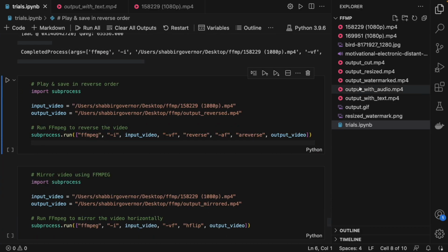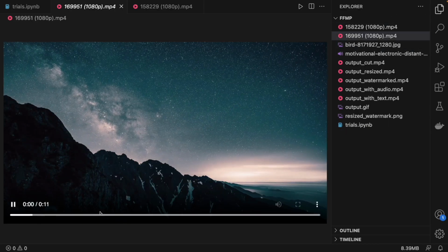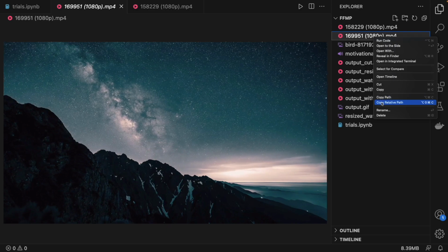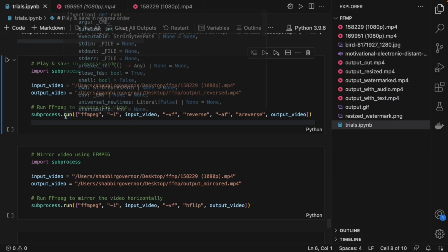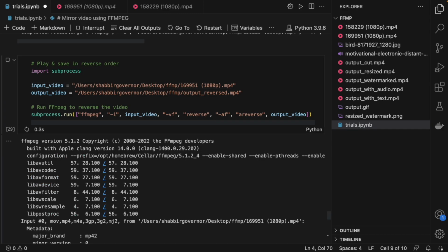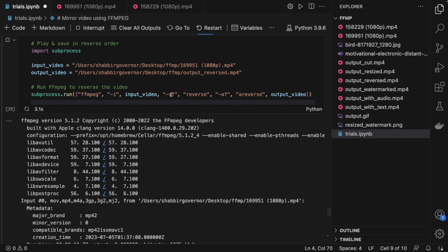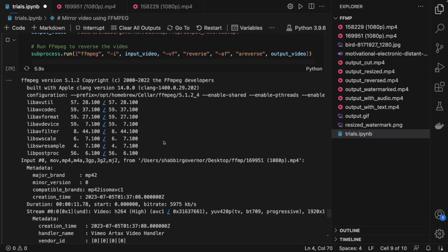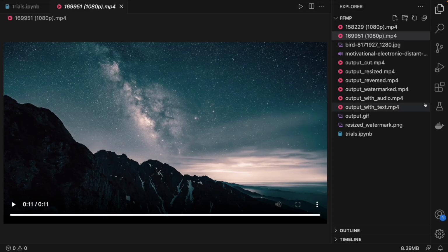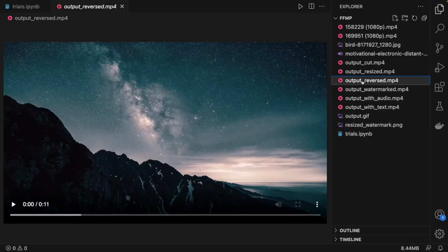So this is an interesting one. I want to reverse the video. For this, let's try this video. This is a video where this mountain is there and this sky is present. I'll just copy the path of this video, go and place it here, and run this thing. We just need to specify input video, vf reverse, af areverse, and the rest FFmpeg will take care of. So this is the input video. I'll just close this, and reversed.